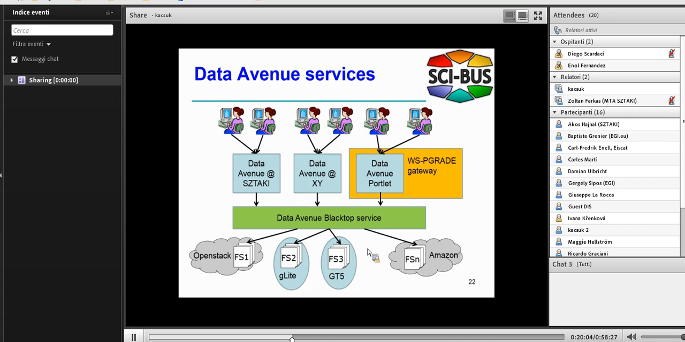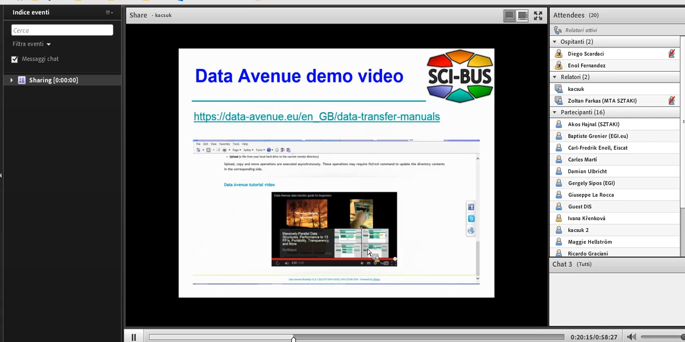And of course, if you have a Liferay based other portal, still you can use the same portlet in that portal. If you go to the web page, here you see the web page address URL. There is a video, and then you can get all the major information in that video. So again, I don't go into the details.